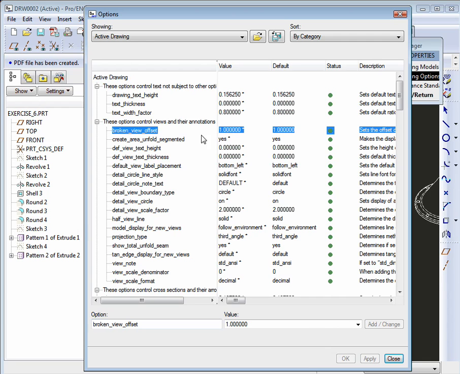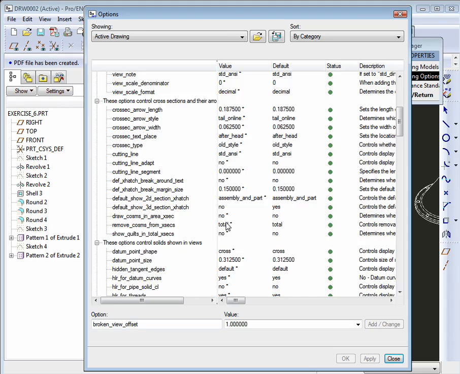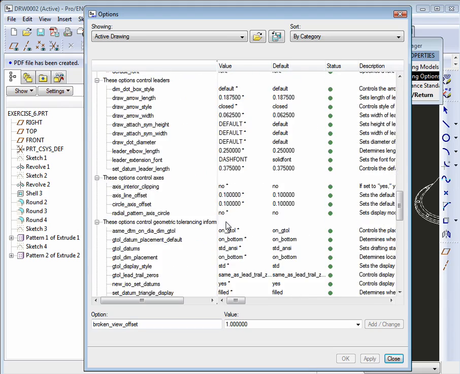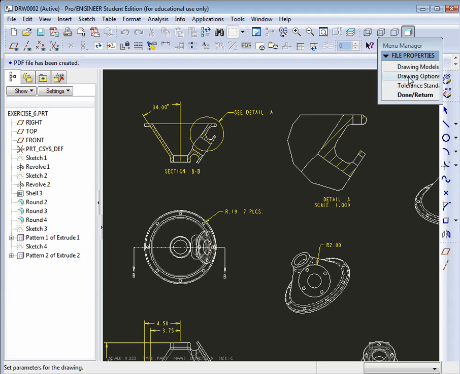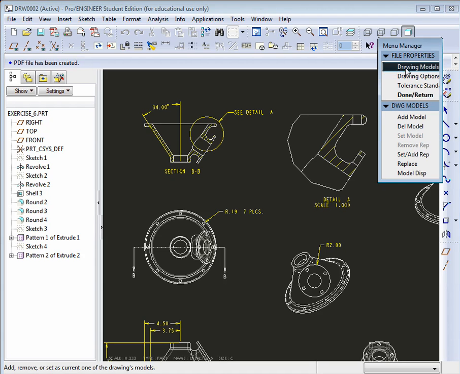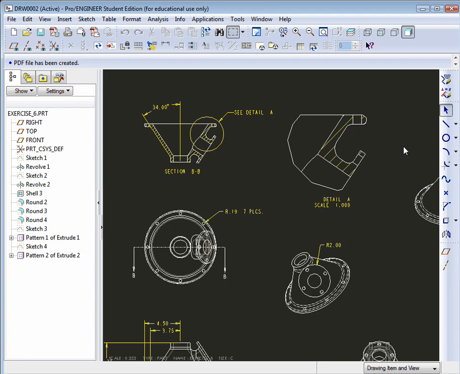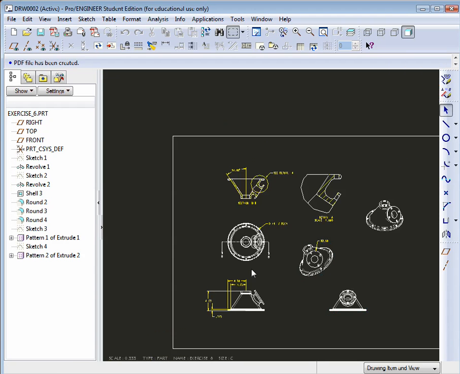You could change these values, like broken view offset. It says here that the offset is set to 1 inch. We could go ahead and change that to maybe 0.5. There's lots and lots of options to choose from, and you could customize it as much as you want. Also, drawing models. Let's click on that. All models or delete models, different things like that. You could replace things. So there's lots of different options. And when you're done, just hit done, return.